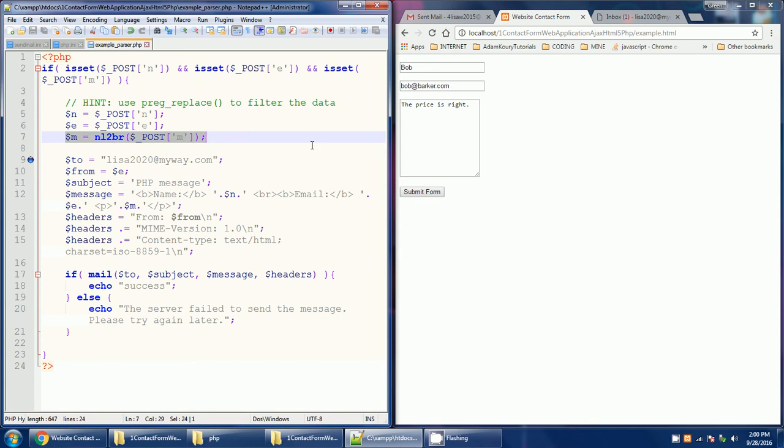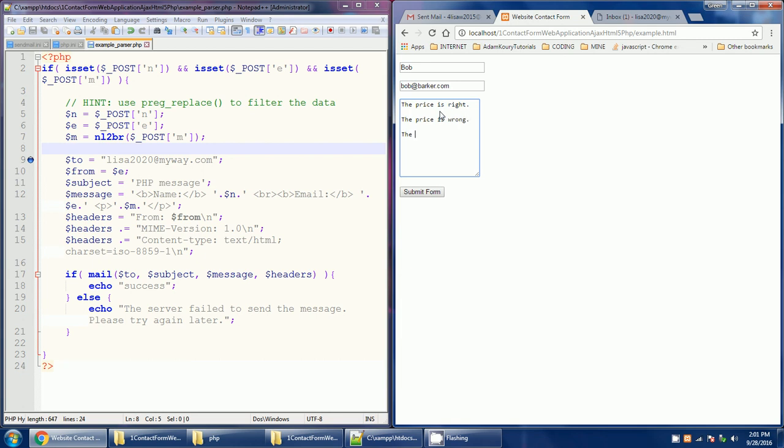The price is okay. Now you see I skipped a space in between each of those lines. So if I'm not mistaken, when he explained his video, that is what that NL2BR does. It maintains your line breaks when this submits to the email, which should go to the My Way account when I hit submit form. Then we've got this 2 equals, and I put Lisa2020 at myway.com because I want my results to show up here in my MyWay account.